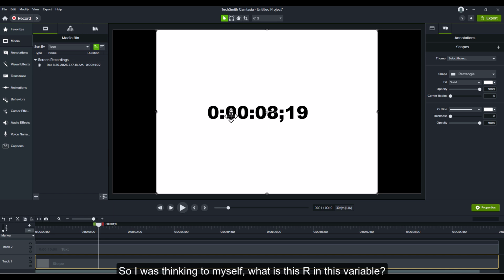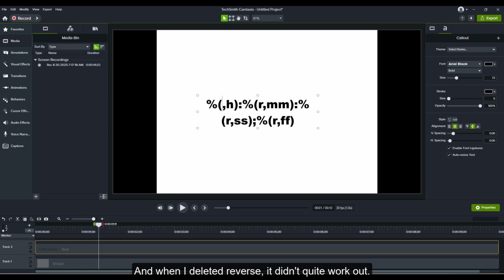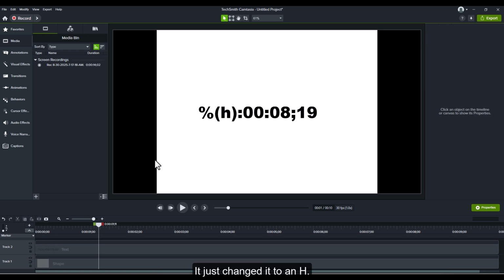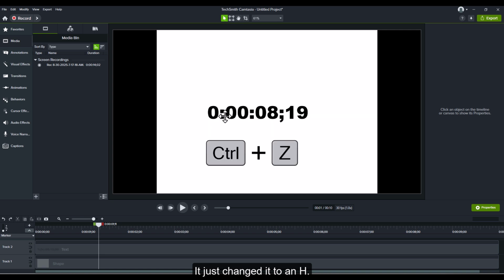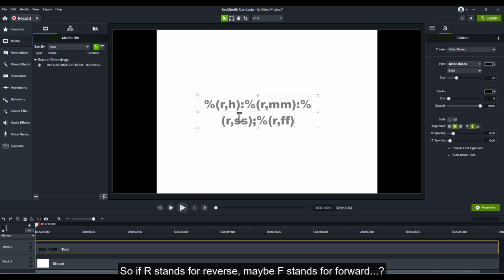So I was thinking to myself, what is this R in this variable? So my brain immediately went to reverse. And when I deleted reverse, it didn't quite work out. It just changed it to an H. But then I started thinking, if R is reverse, we need a different value to make it go forward. So if R stands for reverse, maybe F stands for forward?